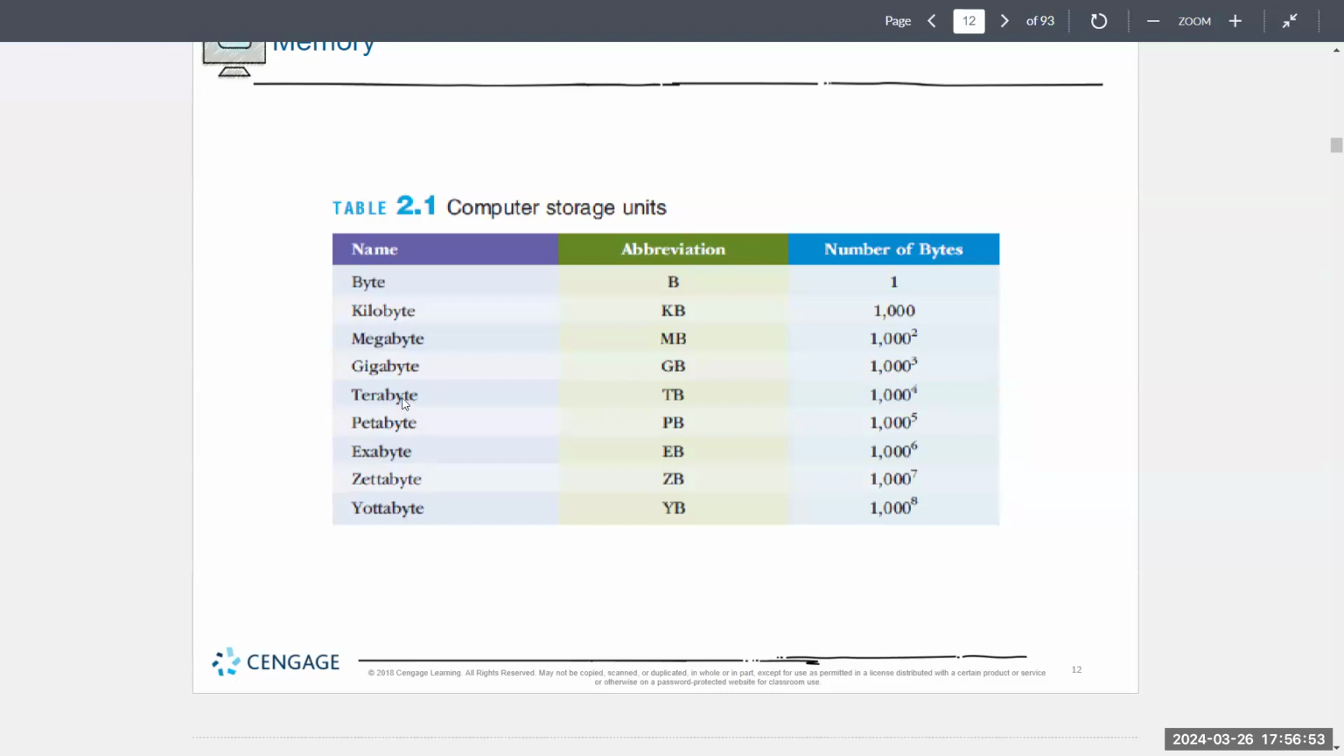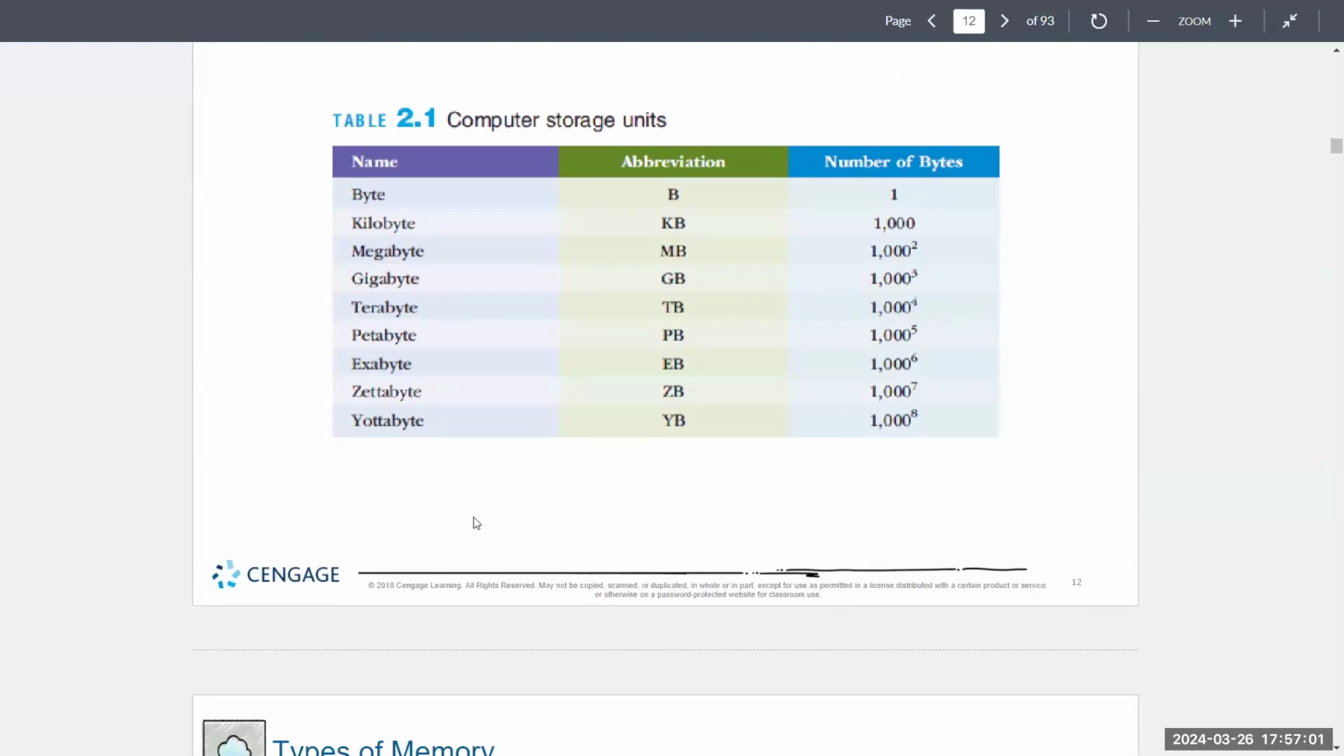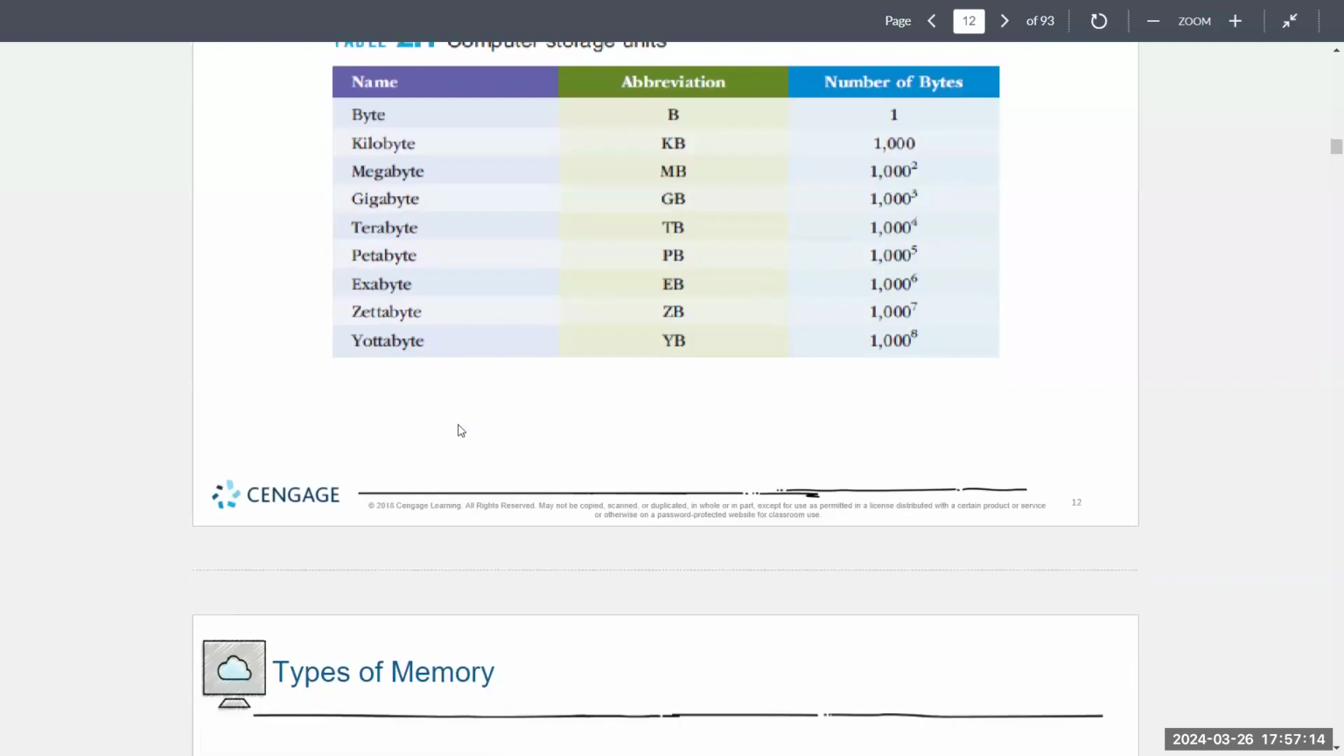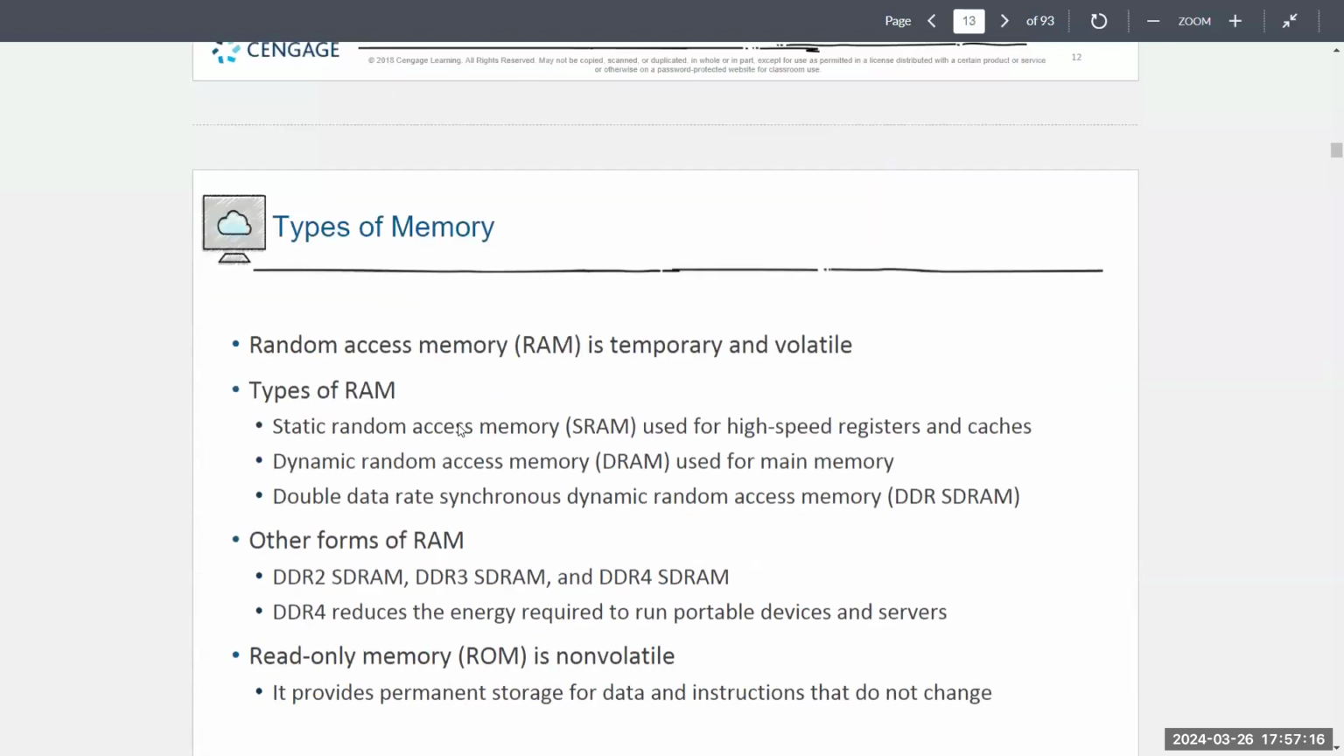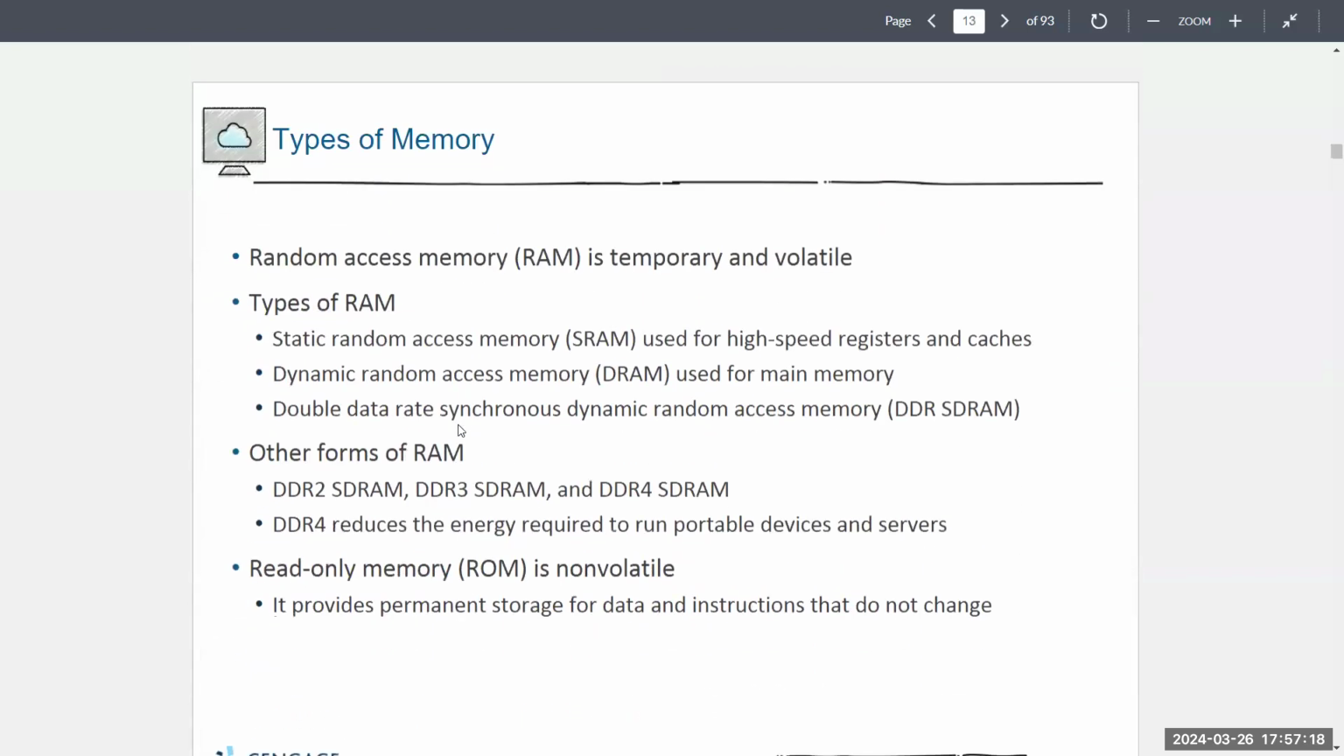And the higher orders, petabyte, exa, all of these things, are good to know. Just because we are almost at a point where if you were to ask how many bytes is the world's information, we are already at the yottabyte, right? And moving on to the types of memory, right?